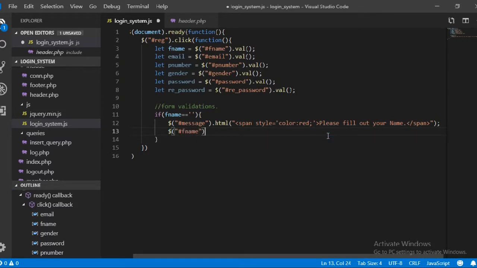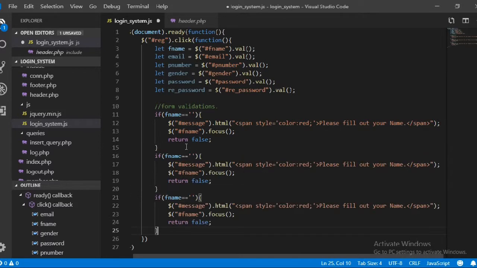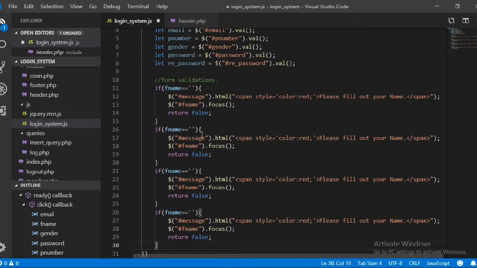Now after the message has been displayed, I want to focus back on the full name field so you'll be able to type in the name. And after that, I want you to return false. That's, I want you to terminate the code here. It's not going to execute any other code until that condition is met. That's why I use return false there.